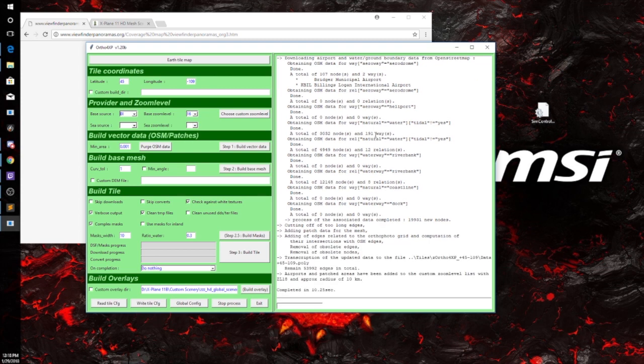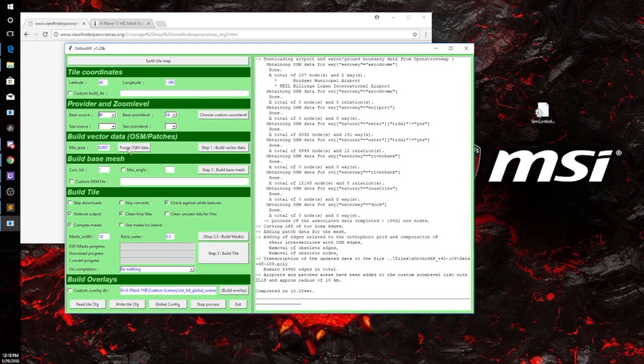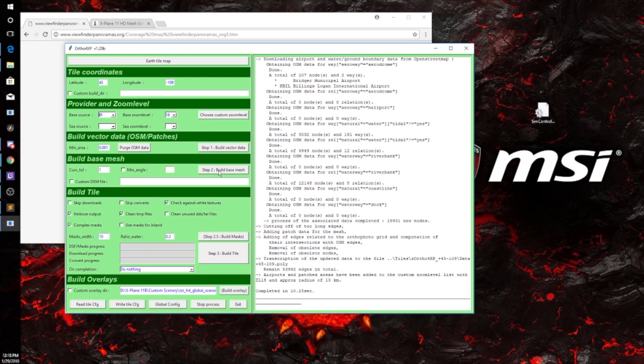Okay, so it took 10 seconds to go and get that data. So now we have the base data around all of these things: docks, coastlines, rivers, airports. The next thing is the base mesh.